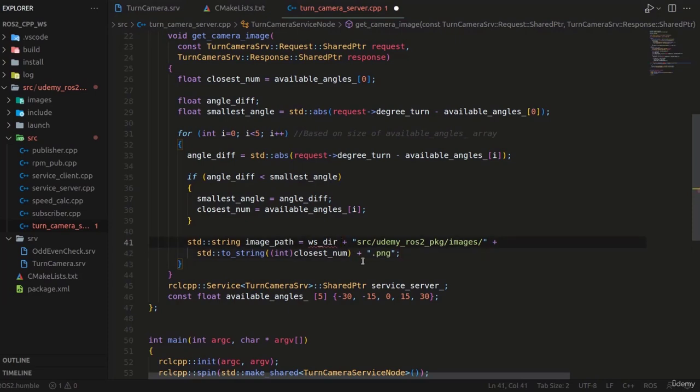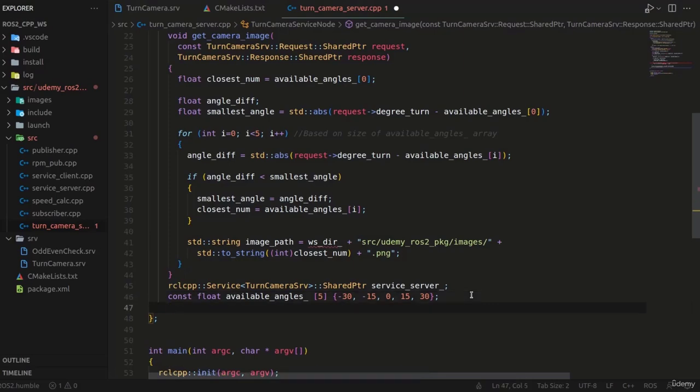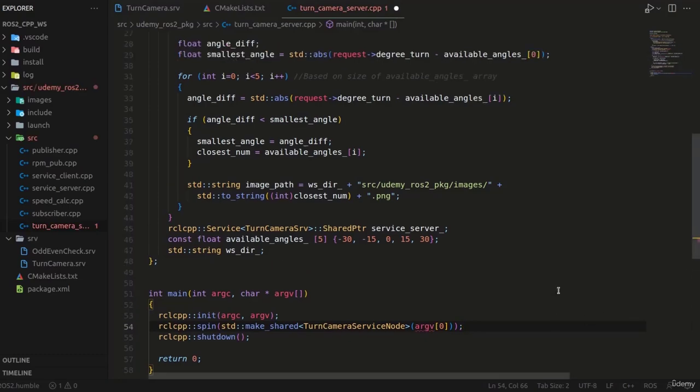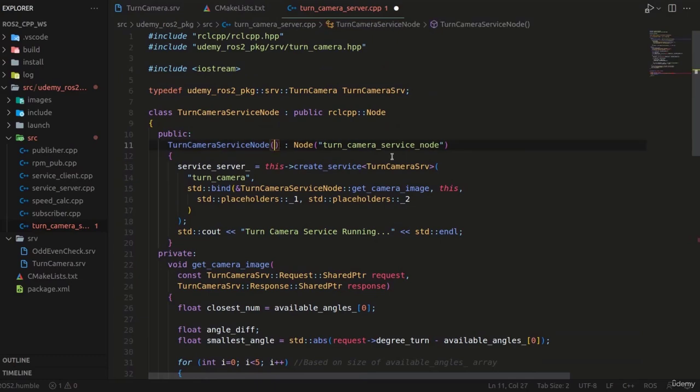Now I need to somehow get this workspace directory, which I can actually do using the argv input from our main function. For now, I'll just go ahead and declare this workspace directory variable below within the private scope. Alright, now I can take in the first argv argument of our main function, which is a string that has the location of our executable, which if you run the executable through ROS2 run, will be deep within the install directory of your workspace. You could test this out if you wanted by printing the argv entry out to the console, which you can try on your own. For now, I will pass it as an argument to our turn camera service class. Then I will modify the constructor to use it like so.